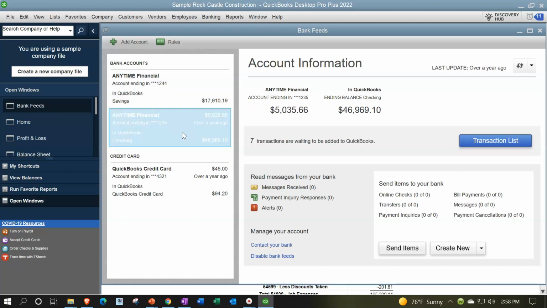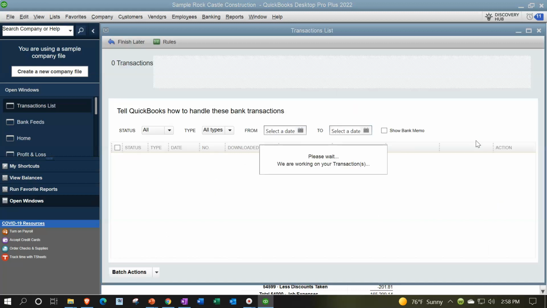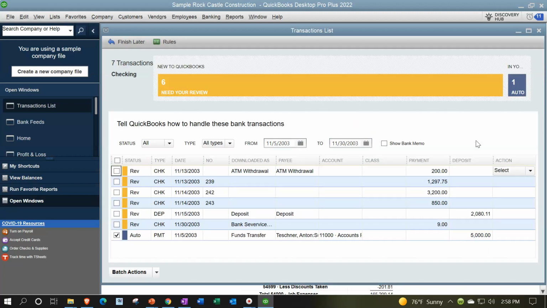Now, once you connect to the bank, however, you're going to have transactions that have been uploaded, and you can look at the transaction list. And so now they've been pulled in from the bank, but they have not yet been added to the data file that's being used in order to create the financial statements.